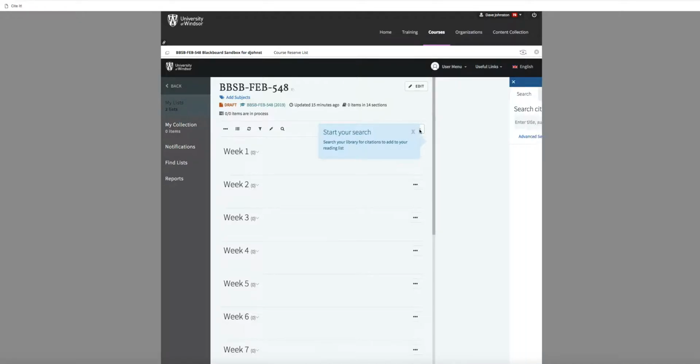And when you do that, you'll notice that it tells you that you're searching the library for all of our resources. So this system connects directly to all of our holdings, our physical materials, our electronic materials, and it allows you to just pull them up directly here and then quickly add them to a reading list. So let's start with an example.